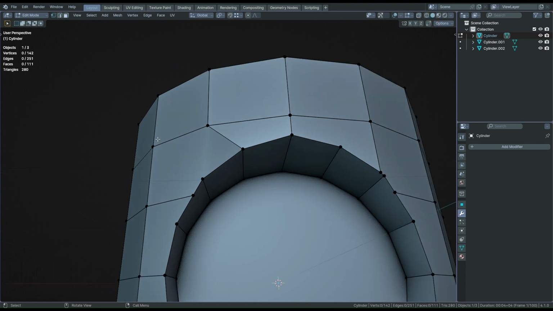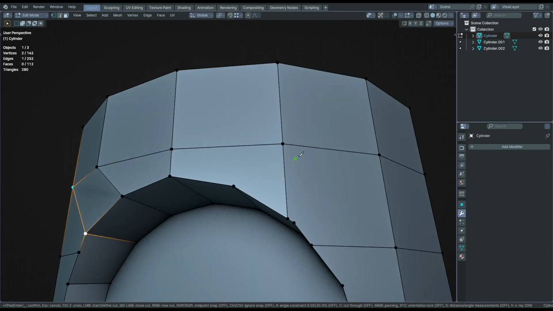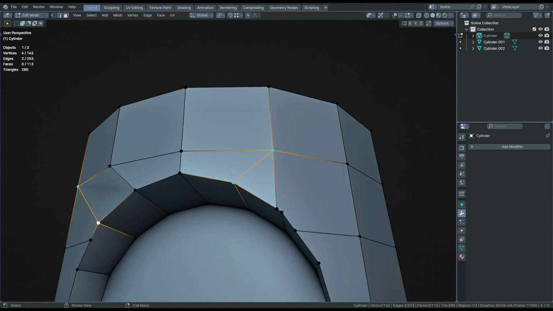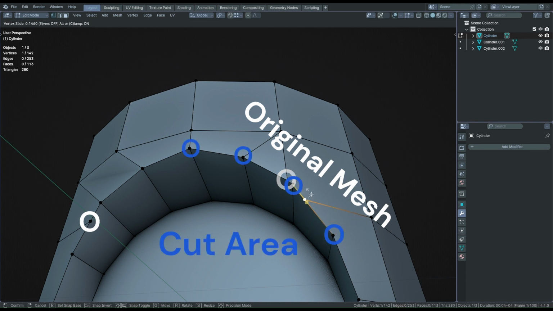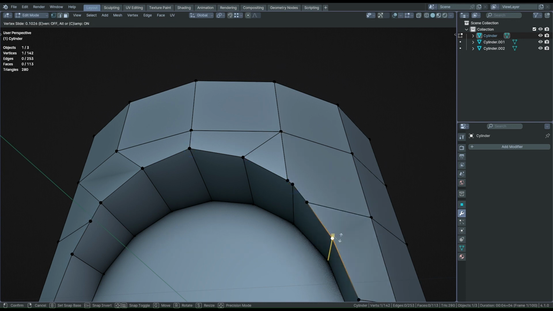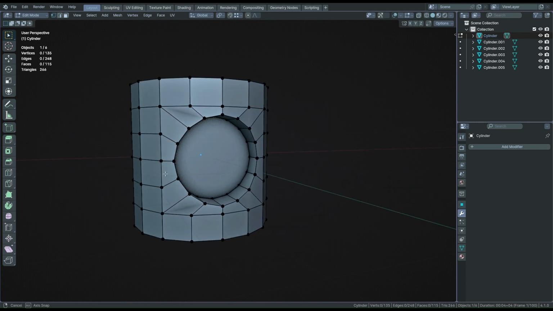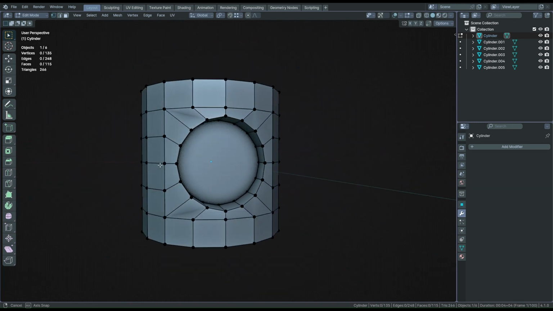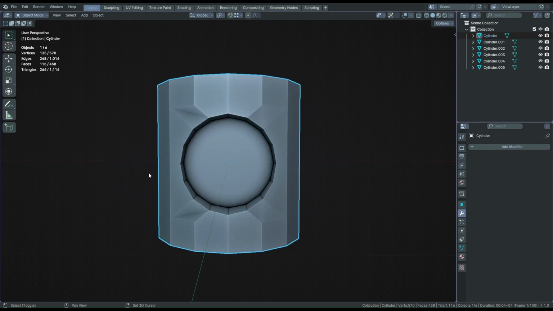For edges that need to be connected to the cut area, you can select both vertices and press the J key, or press the K key to use the knife tool and create an edge between the two vertices. Make sure you are moving the vertices of the original mesh, not the cut area, as that will disrupt the flow of the circular hole. After this, you should have a perfect cylindrical cut in a curved surface. It may seem complex at first, but through practice, you will better understand each step of the way.